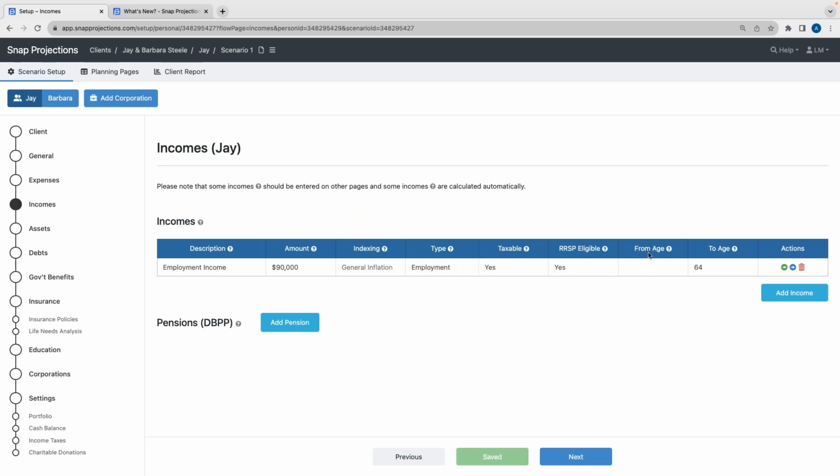It's taxable, RSP eligible. The from age, again, if it's blank, it means from now, the year of 2023. And to age is 64 because our client hits retirement at the start of the year where they turn 65, and here the employment ends at 64. And if I click on this gear icon, it's the last date of the year they are turning 64. And again, we can change these to be any different date, and that will prorate the last year's employment income.